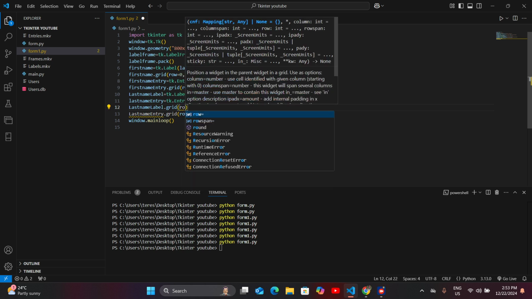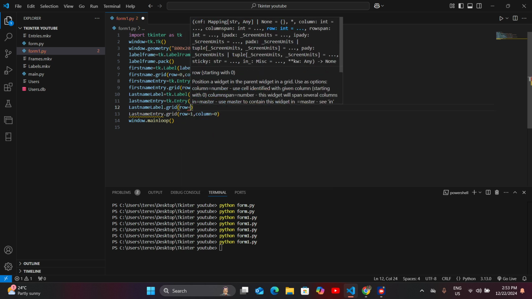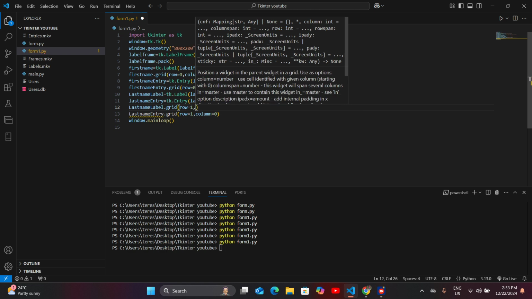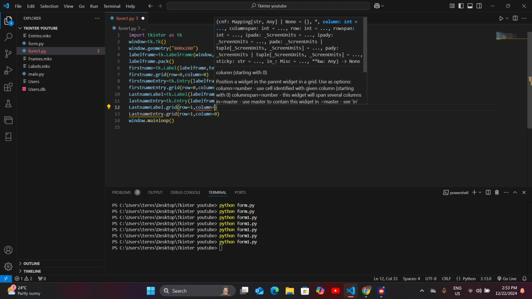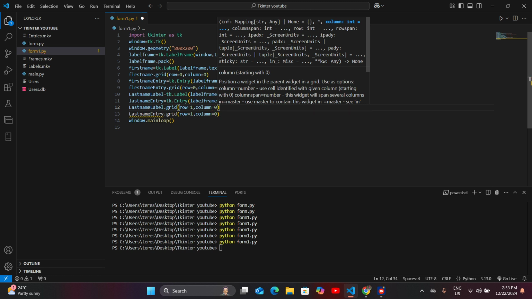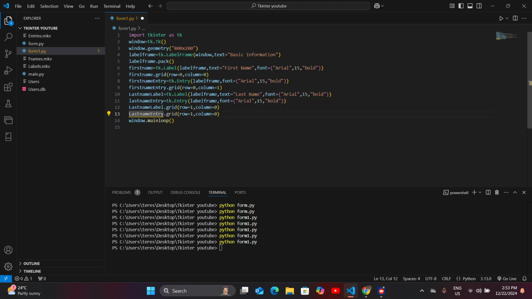So I'm going to say row equals to 1, that's the second row, and then column equals to 0. That's for the first column, and then the entry I want it to be in the second one. So okay, I'm going to have last name entry in small letters. Remember, variables are case sensitive. If you call them differently, you're going to have an issue.